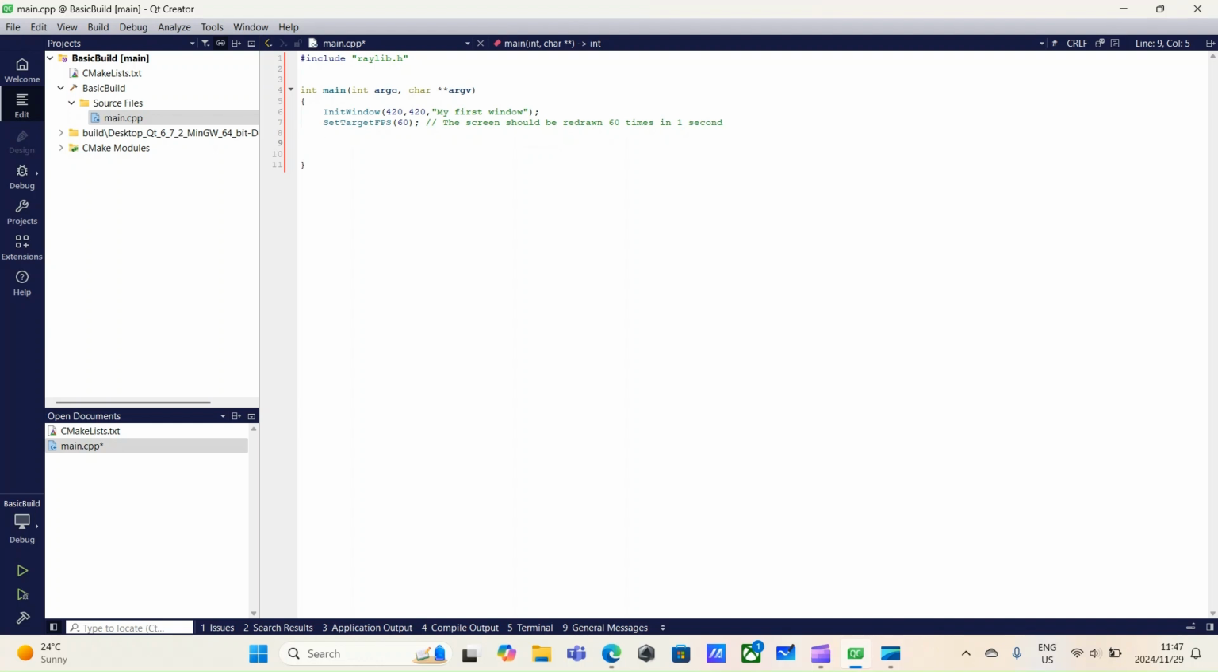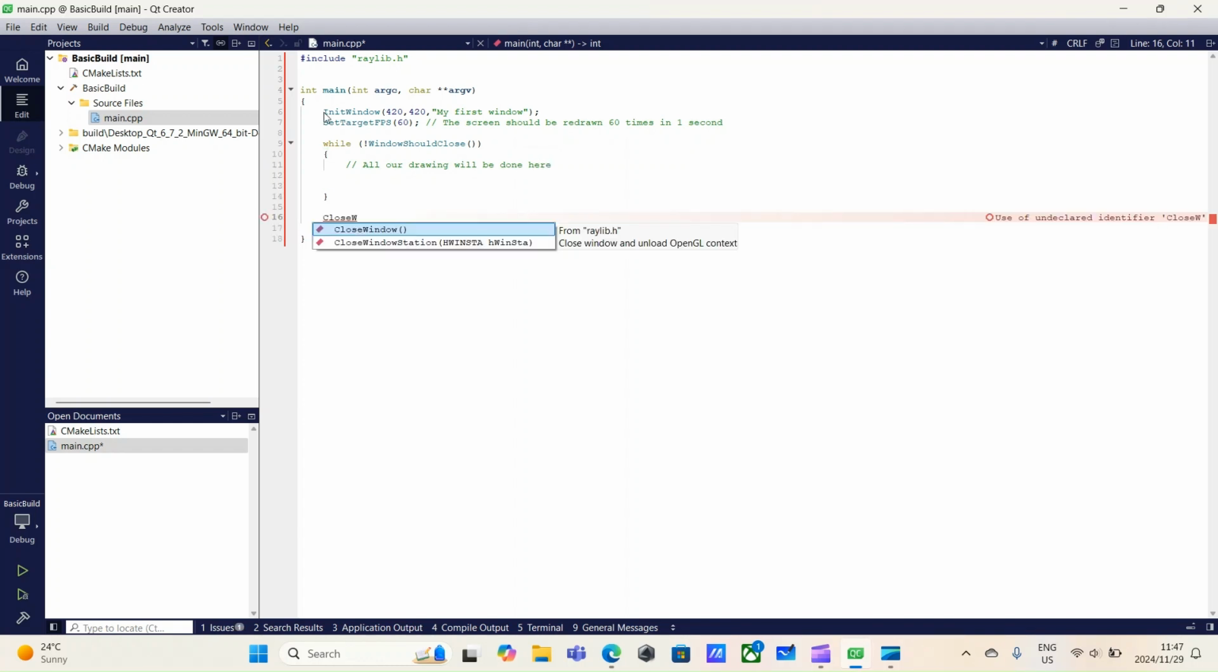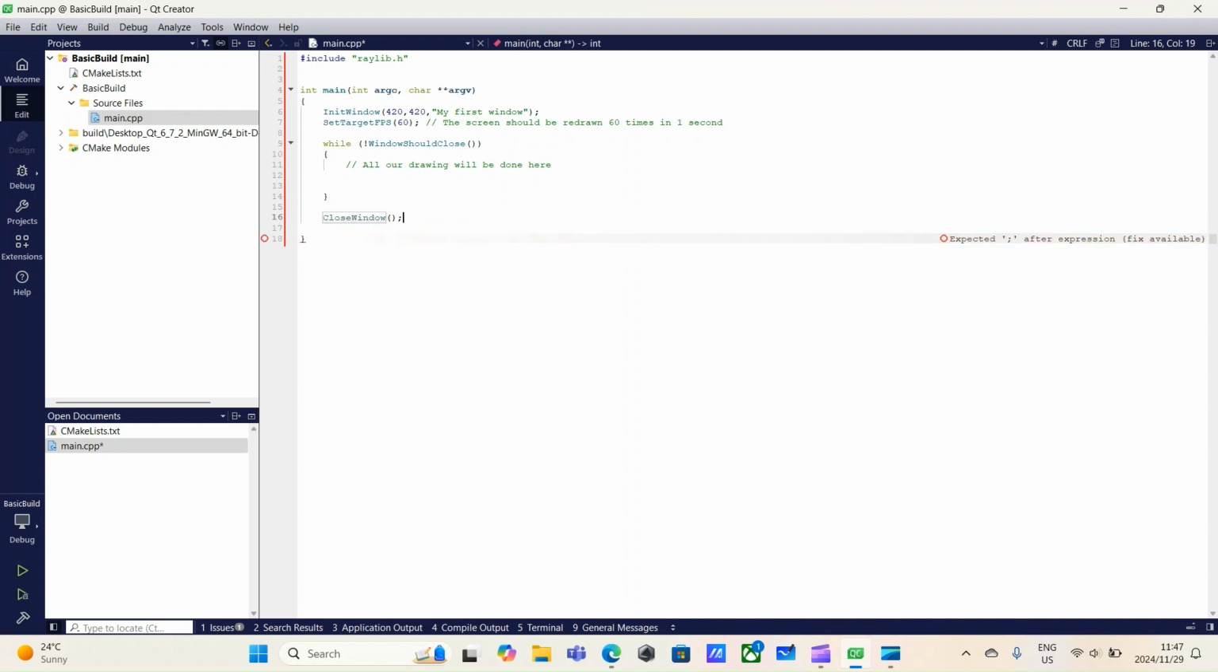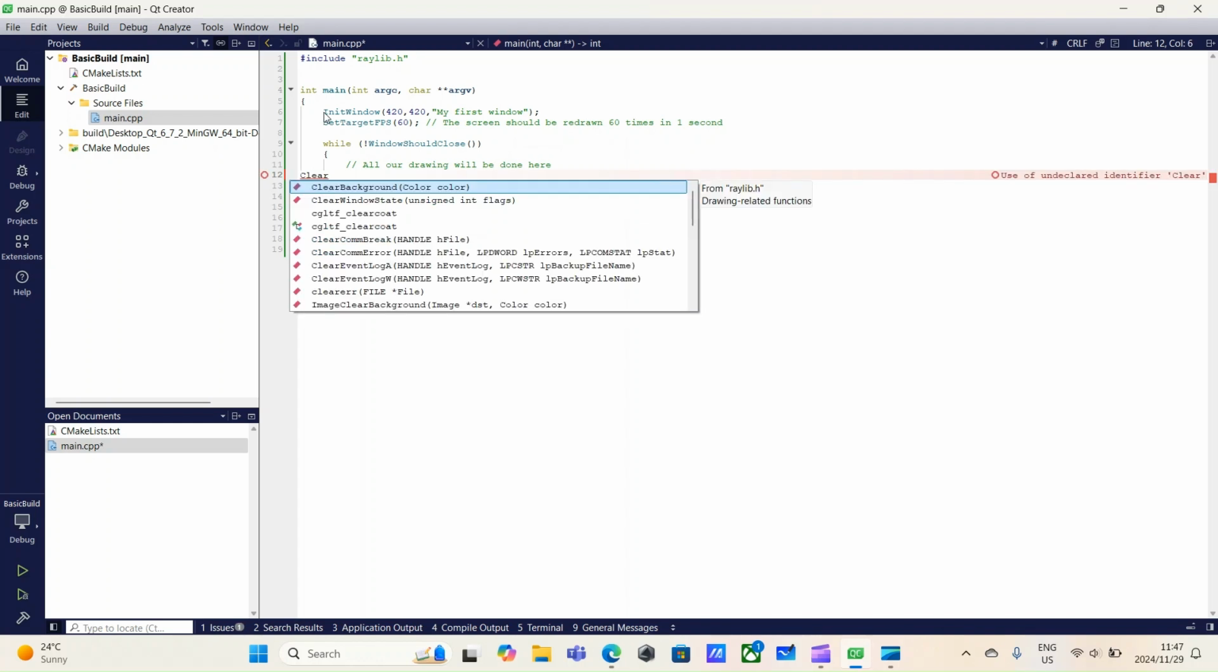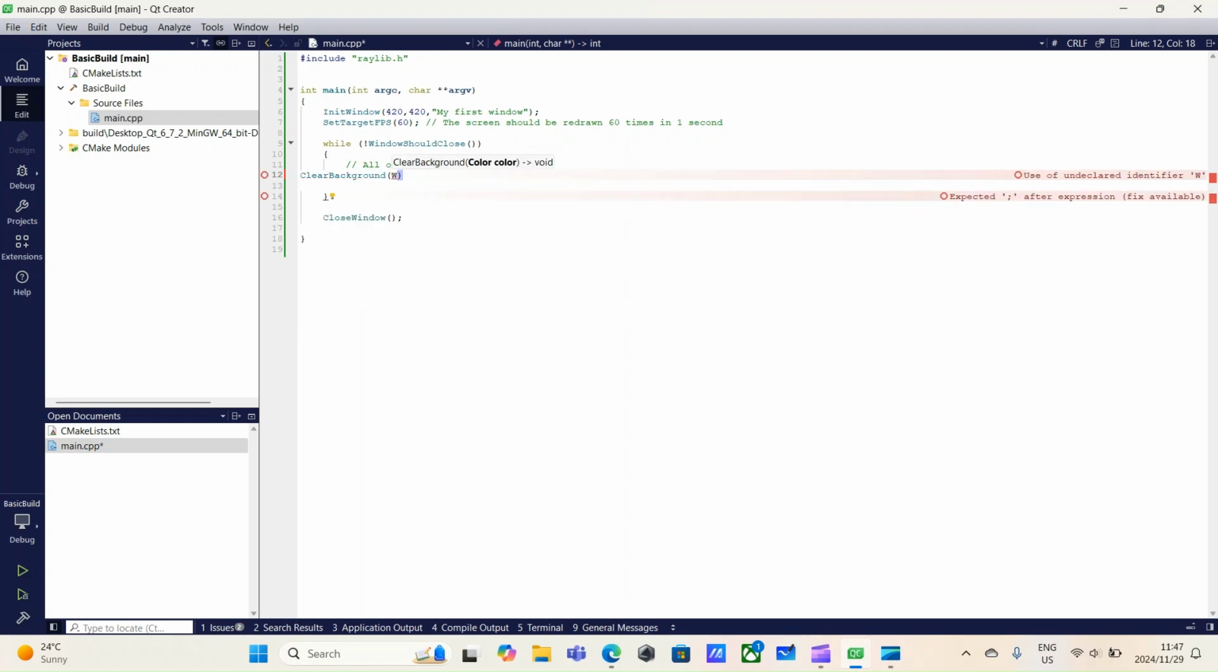Apart from this, we are going to do the following. We'll create a while loop and we shall say while window is not closed using the WindowShouldClose function. We shall open brackets, and this is where all our drawing will be done. And I want a CloseWindow function. And this one, as you can see, it closes the window and it unpacks Raylib. We also need to do a ClearBackground function that takes a color. In this case, we'll pass in white.